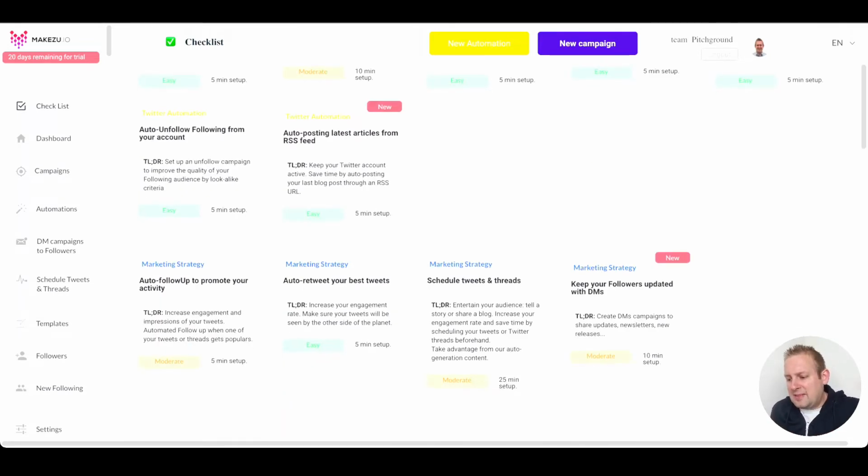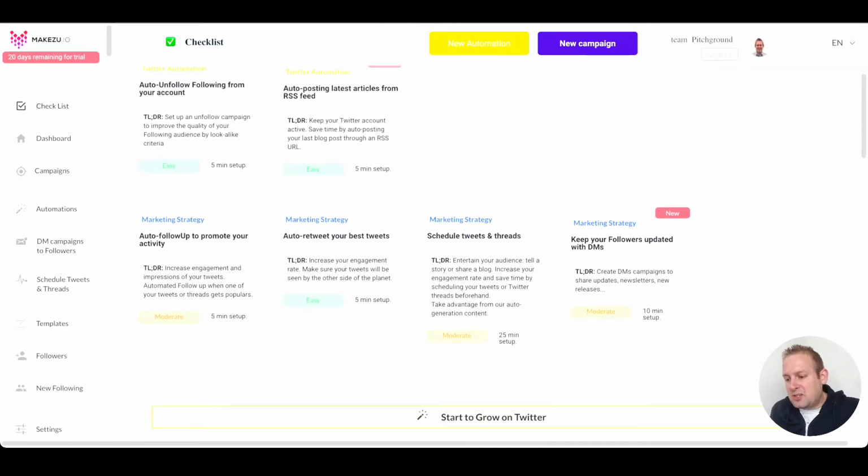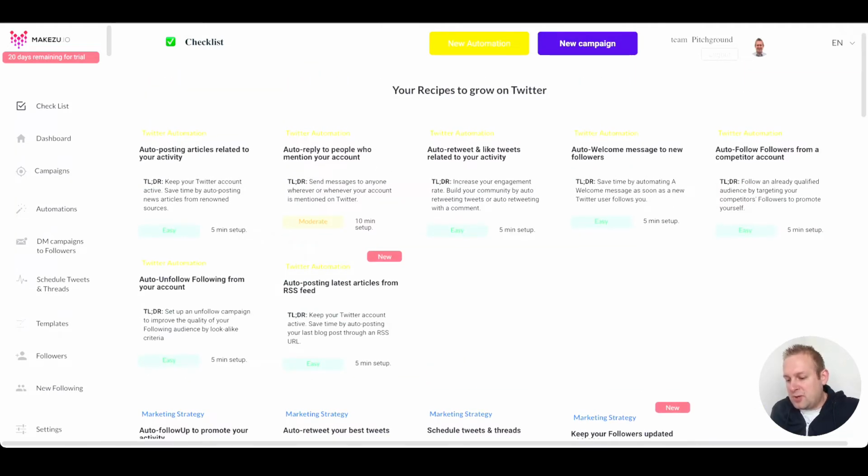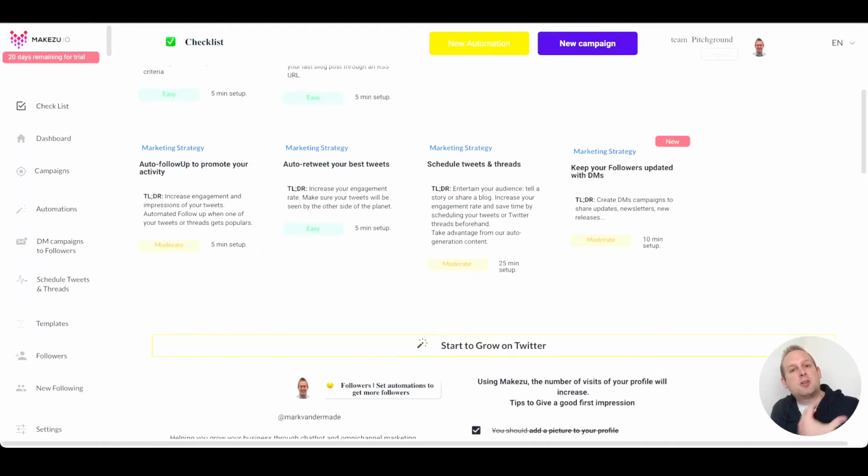Let's go and take a look at the marketing strategies, because we have the automations, right? But we also have campaigns called marketing strategies. So you can also do an auto follow-up to promote your activity. You can do auto retweets of your best tweets. You can also schedule tweets and threads, and you can keep your followers updated with personal DMs.